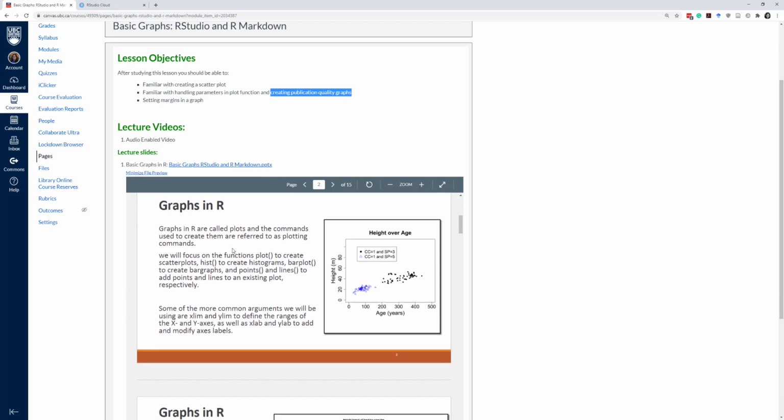So in R, while we are creating graphs, we use plots and we use some commands. Within the plot function we can add many parameters. Also we will be using histograms, and we will be creating some histograms using the hist function, and the bar plot using the barplot function, and then we will also be adding points or lines.